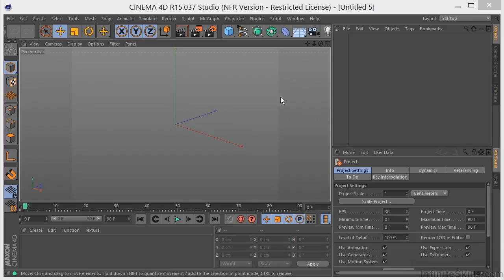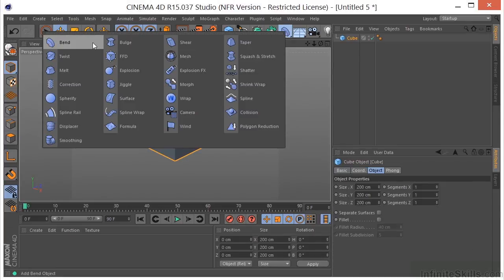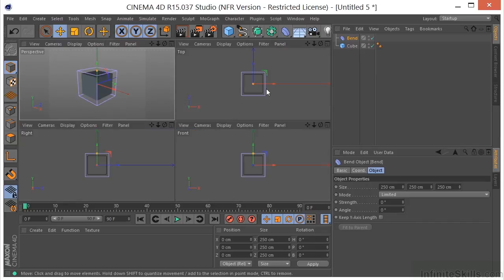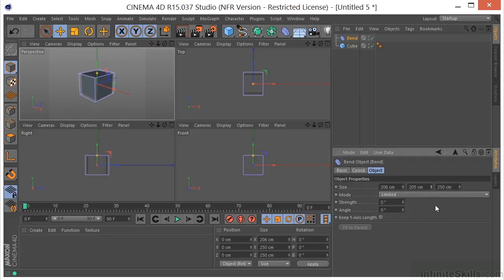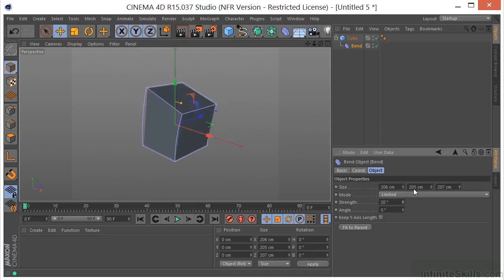Let's take a look at the bend deformer here in Cinema 4D. What we're going to do is take a cube and pop it into the scene, and then we're going to come over here and grab the bend deformer. Now, in previous versions, what we would do for the bend deformer is come over here in a four-way view and play around with the size, because you want to get the bend deformer as snug as possible on the object. So we do something like that, and then we'd take the bend deformer, come back over here and put it as a child of the cube, and then we'd actually start bending the object.